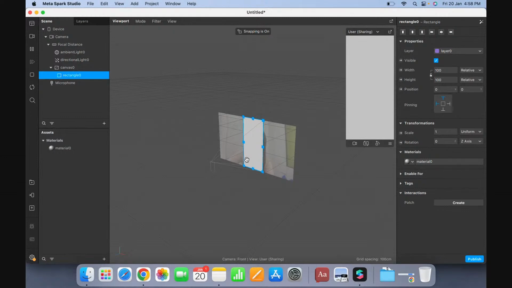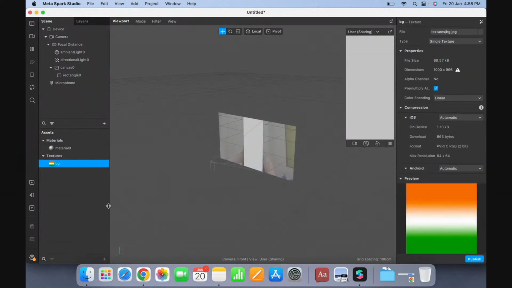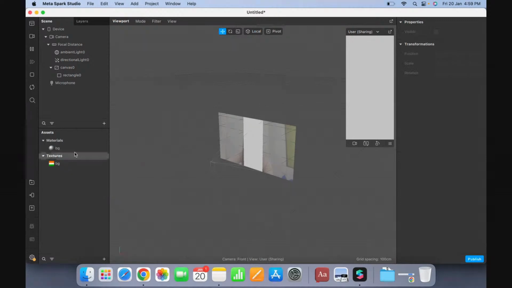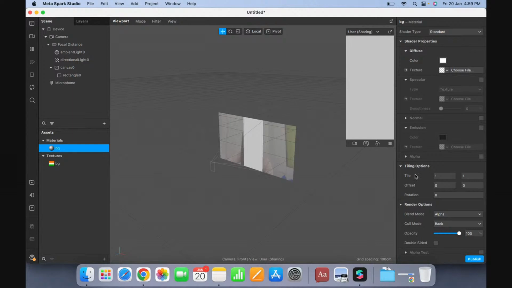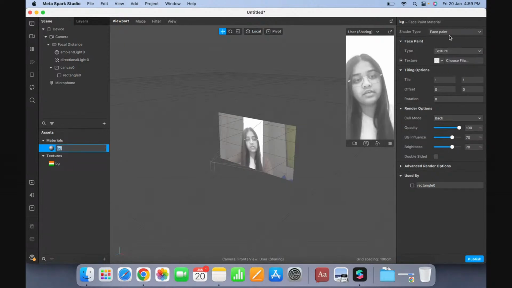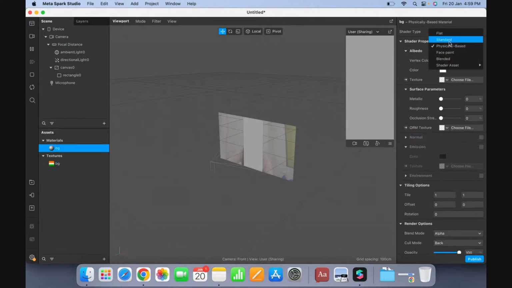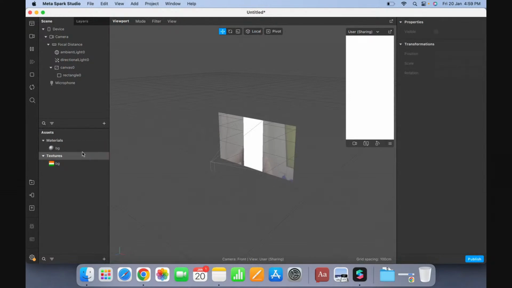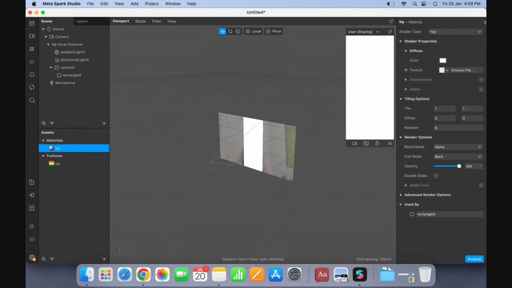Let me import one image. Okay, the material has been added. Let's rename this material to BG. You can right click and rename it, or double click it and rename it. Click on your material, and on the right side you can see various shader types available: blended, face paint, physical based, standard, flat. What we need is a shader type of flat. Click on the shader type flat and change the texture to BG.